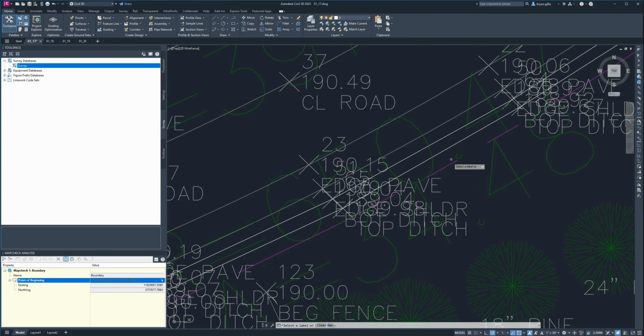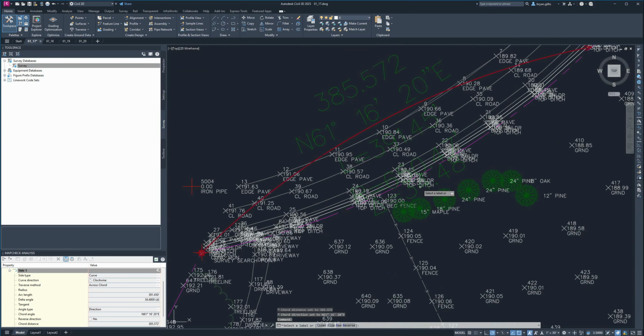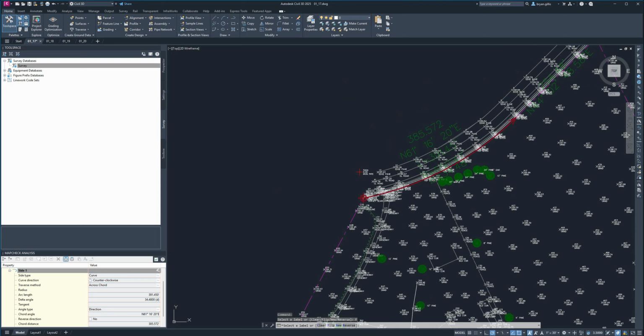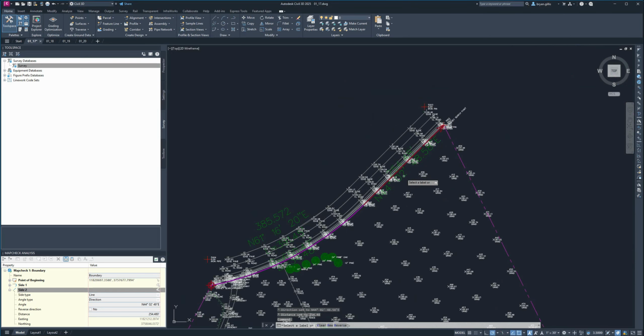Oh, why won't it let me select it? There we go. Then go ahead and type F to set your label to flip. Then we're going to select this next label, check that.